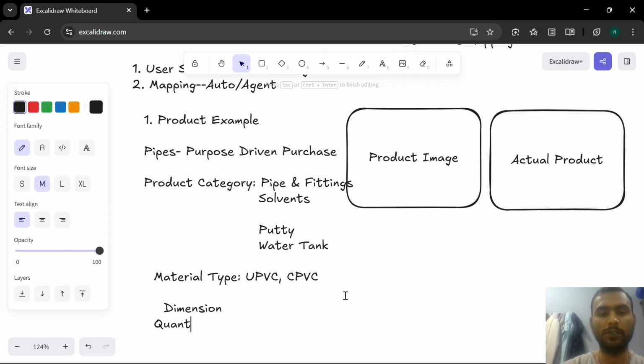parameter is the quantity. So let's say I'm taking the example of UPVC pipes. For pipes I have to describe a dimension: 1 inch, 1.5. This is the dimension of it. Now in the distributor catalog, there may be a quantity, but again it depends on the product. Big products like pipes and water tanks would not have a quantity.